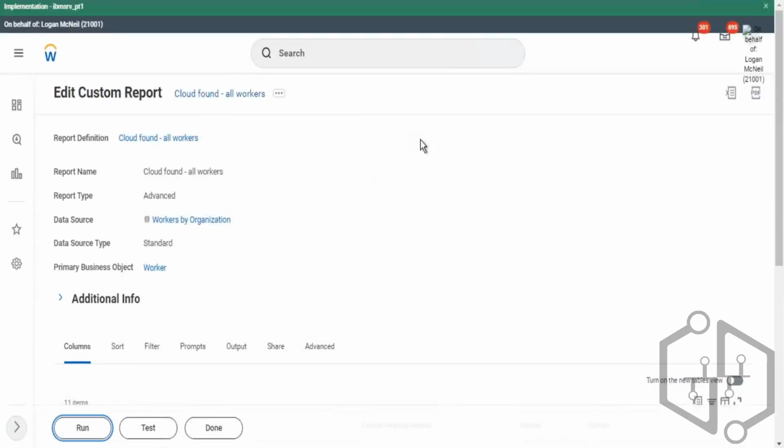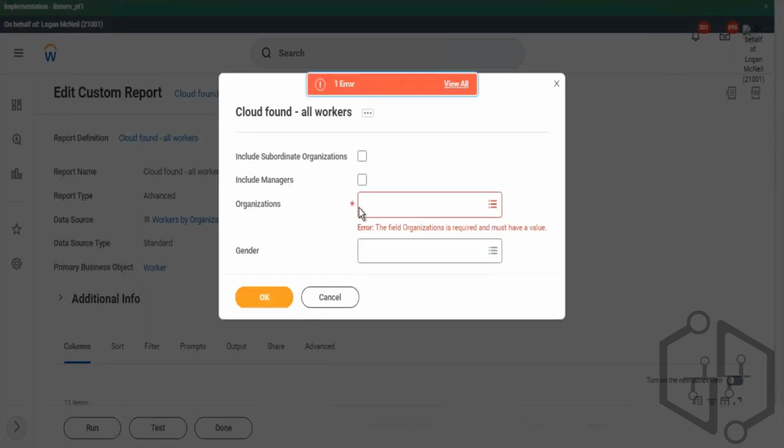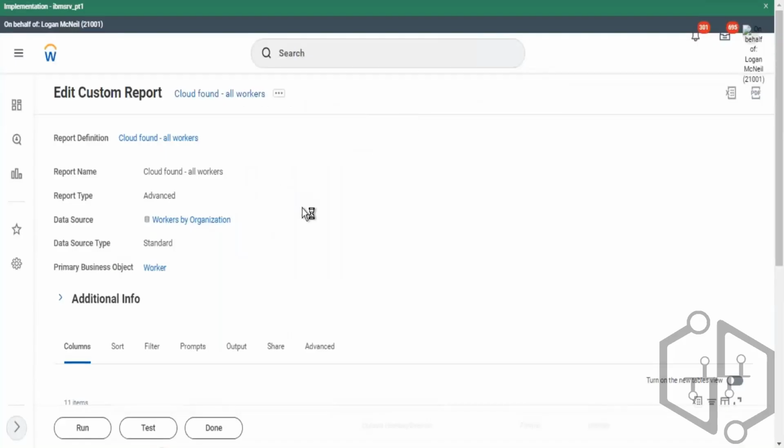So when I run it now, if you see, in addition to gender, a few additional prompts are automatically displayed. In fact, one of these prompts is a required prompt. So if I run it, the system gives me an error.